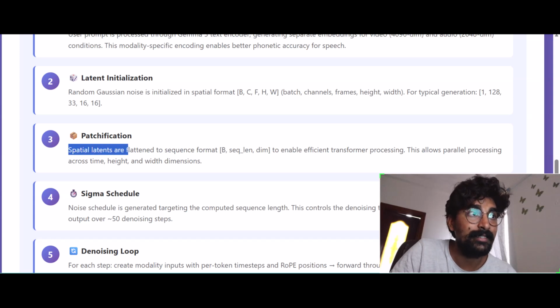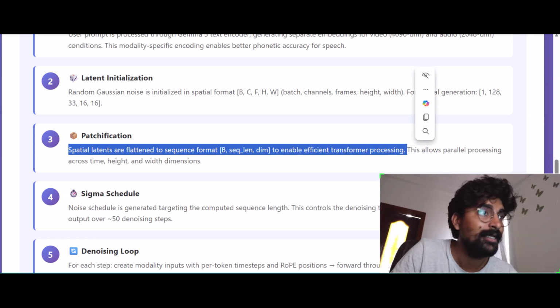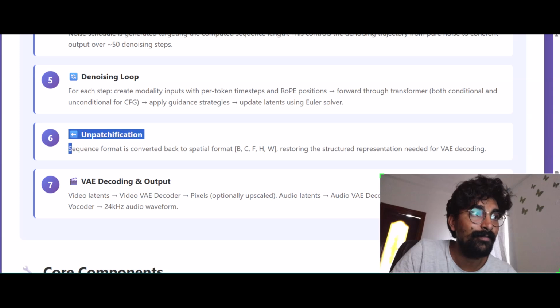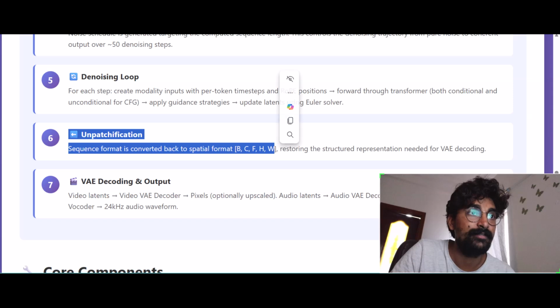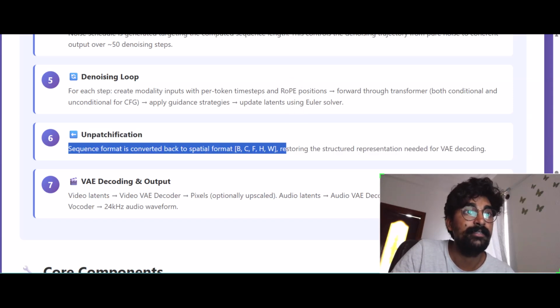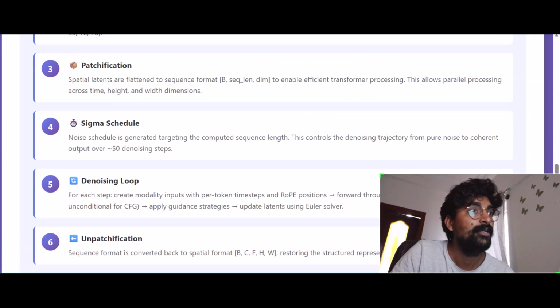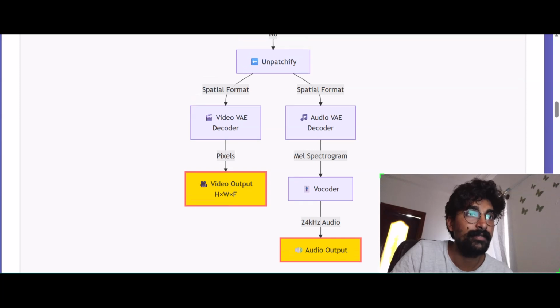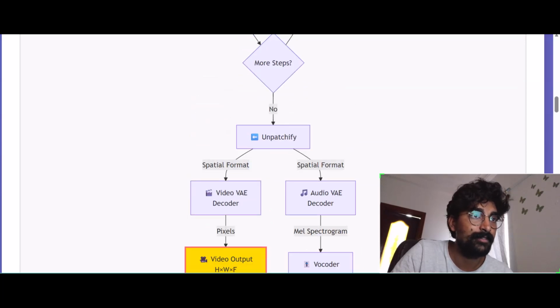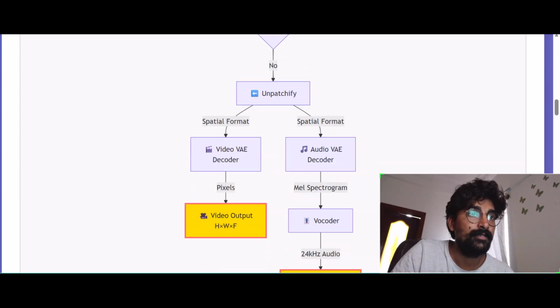In patchification, the spatial latent is flattened to sequence format, batch, sequence length, dimension, which enables transformer processing. For unpatchify, the sequence format is converted back to the spatial format, batch, channel, frame, height and width, restoring the structure that is needed in the VAE decoding, right? This VAE decoder needs spatial format input finally, so that's why we convert this sequence input to spatial format input for both.